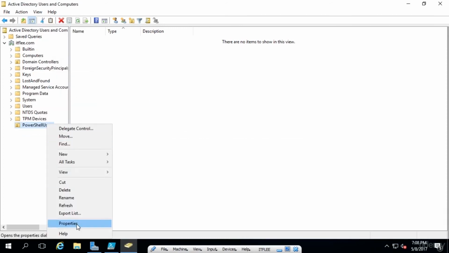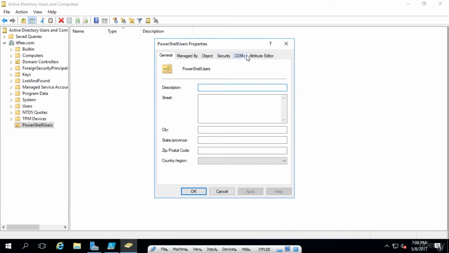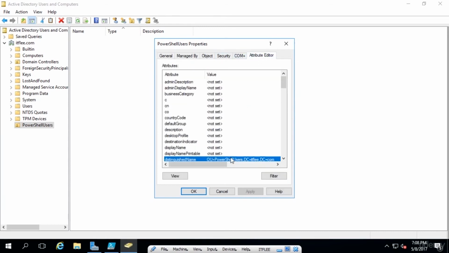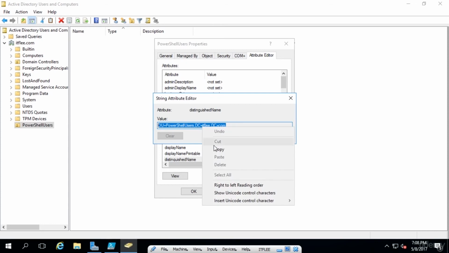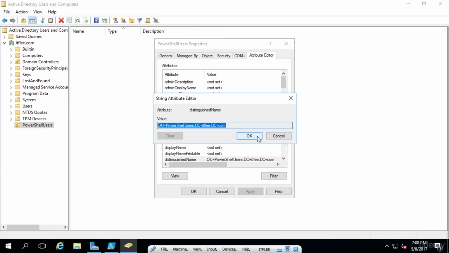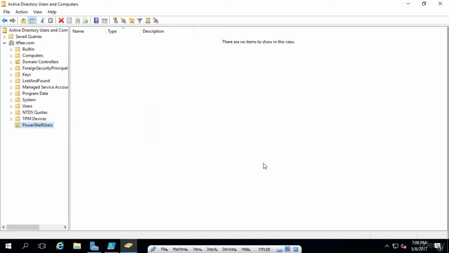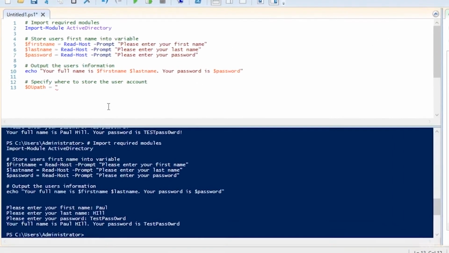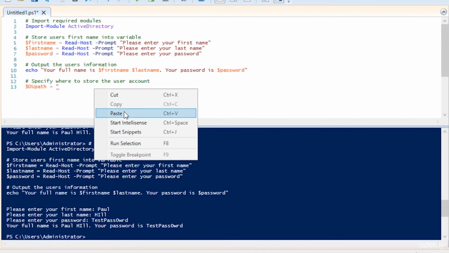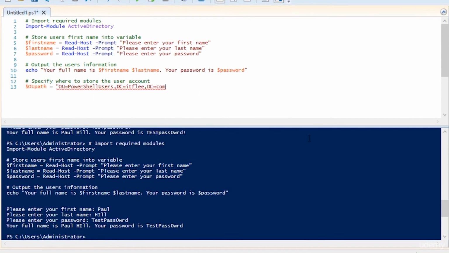And we're going to go back to PowerShell users and under the attribute editor, I'm going to double click on the distinguished name. Now we're going to copy this value. So select the whole thing and just copy it and hit OK, then hit cancel and we'll minimize Active Directory. You can leave that open because we'll be coming back to it later. Now under OU path, we're just going to paste this path in there and we'll close the quotation marks. Now I think by looking at this, you can see why I wouldn't want you to type this in yourself. It's a little bit confusing.